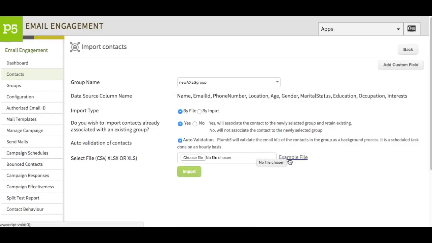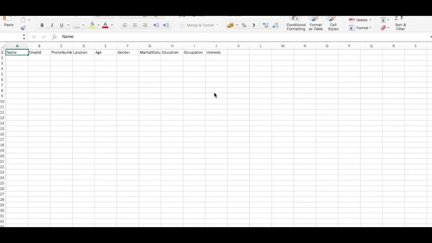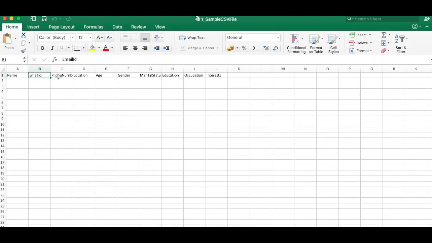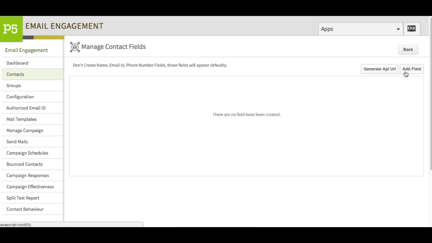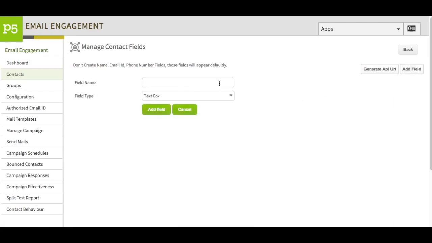A sample CSV file has been provided. This CSV file contains the column names that need to be filled up before importing to Plumb5. If you need more fields to be added to the contact table, you can click on the Add Custom Fields to add a new column.